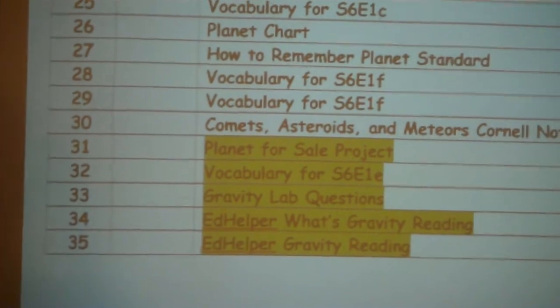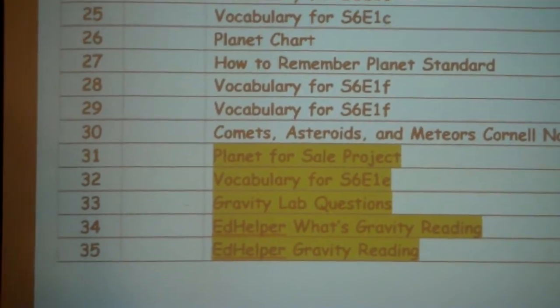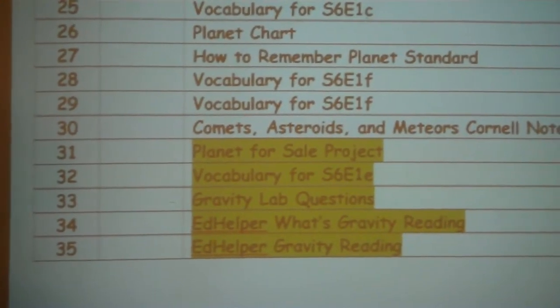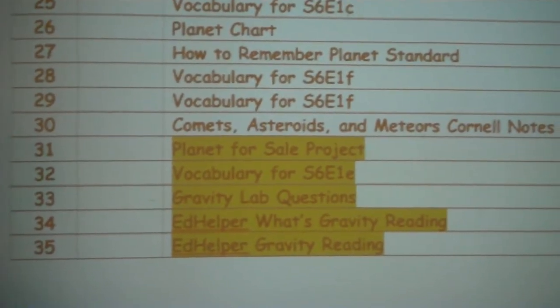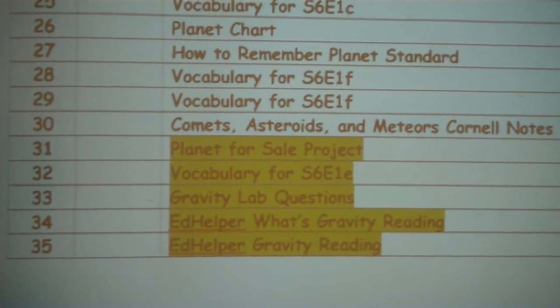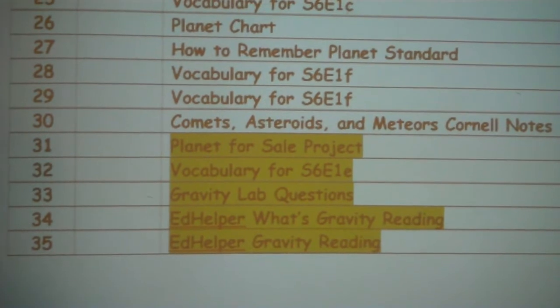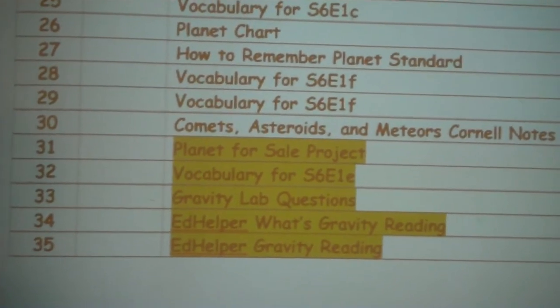So on your table of contents, you need to make sure that you have pages 31 through 35 written down, and it may be a little bit different from Miss Sneed's or Miss Turner's class, but we should have on page 31 Planet for Sale project. Page 32 we're going to use for vocabulary for S6E1E, which is the gravity standard. Page 33 we're going to do a gravity lab, so page 33 will be the gravity lab questions.